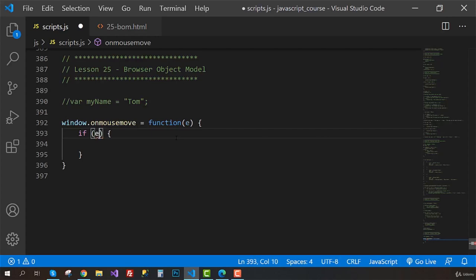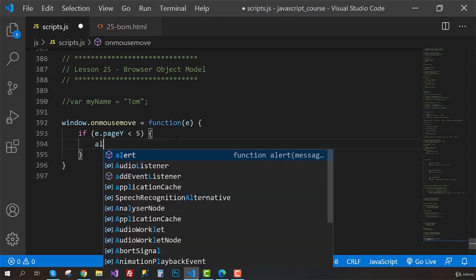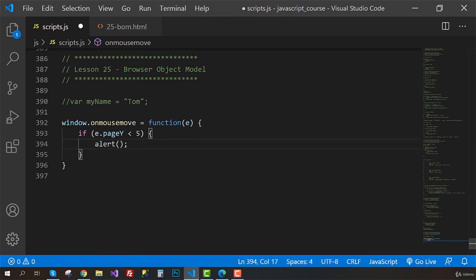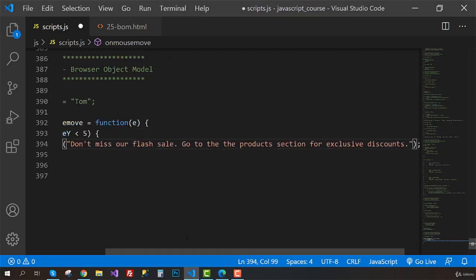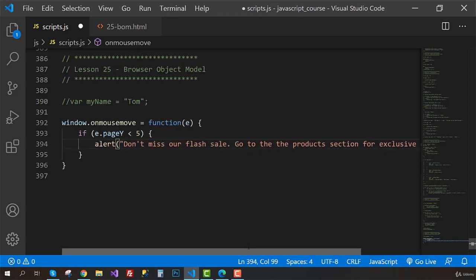So every time this e.pageY, which is the position relative to the top of the screen, every time this is less than 5 pixels, then we are going to do something. And in this case, we can just send an alert with some marketing message. Let me just copy this. Something like, don't miss our flash sale, go to the product section for exclusive discount.